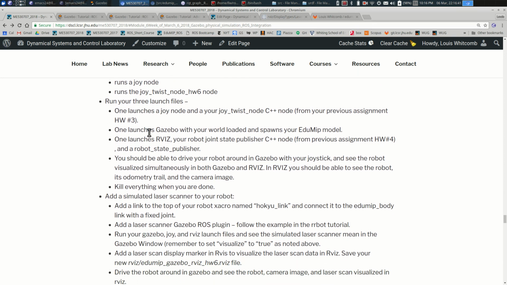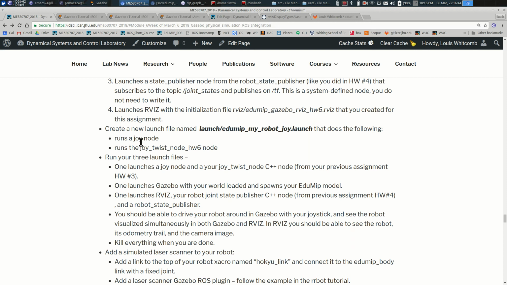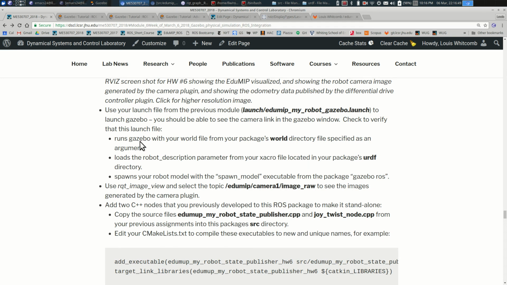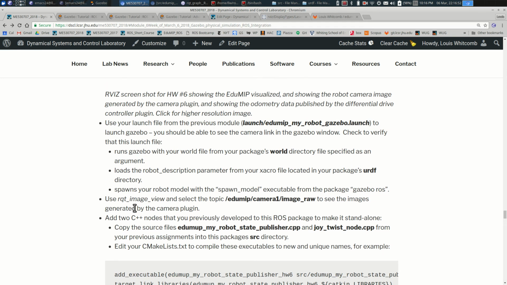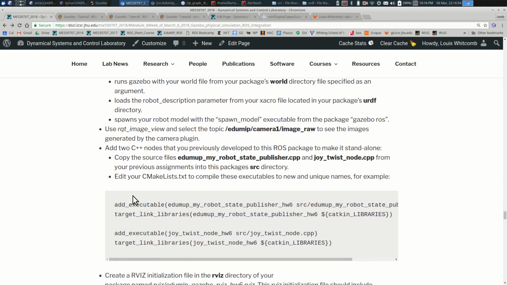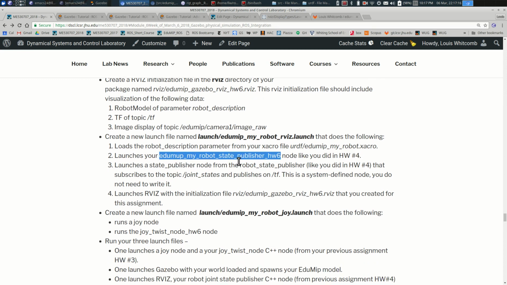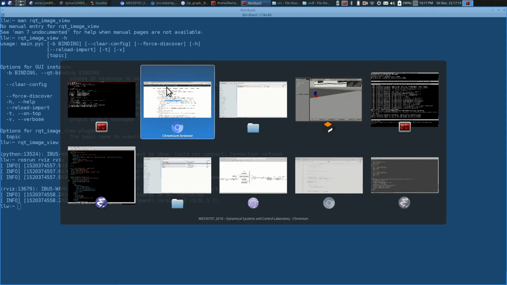Yeah, so, and I've asked you to create an RViz launch file called edumip myrobot.rviz.launch, and it should load the robot description. It should launch your robot state publisher homework 6, and then it should launch a robot state publisher node. So my version of that looks like this.